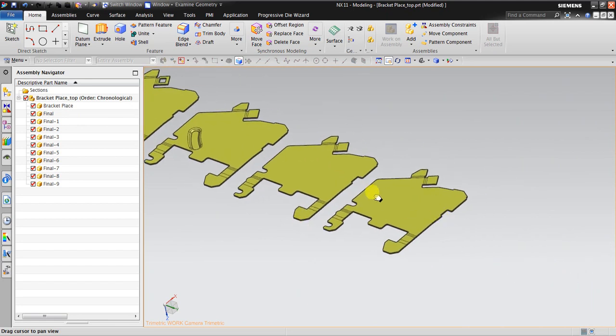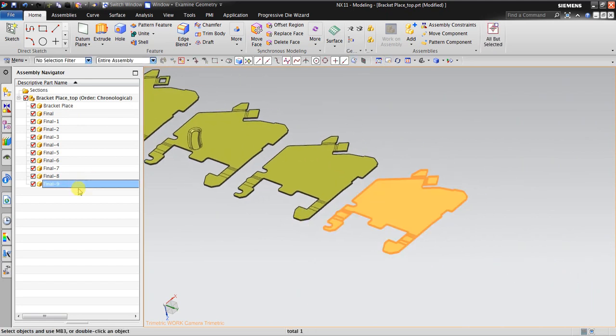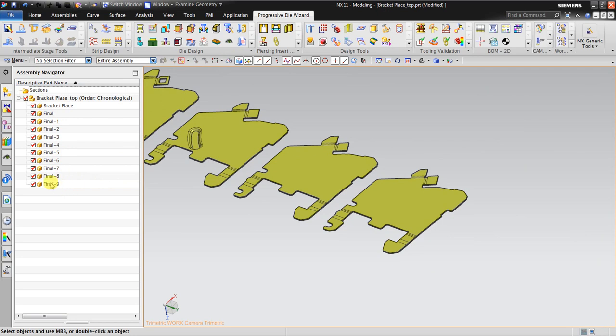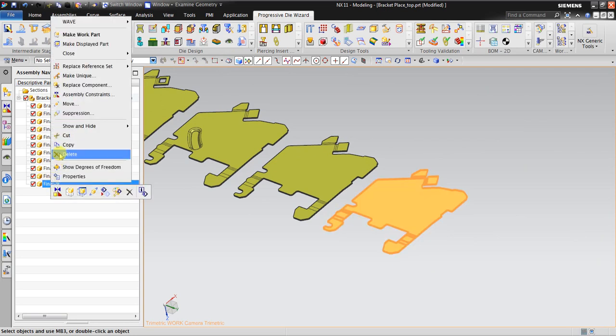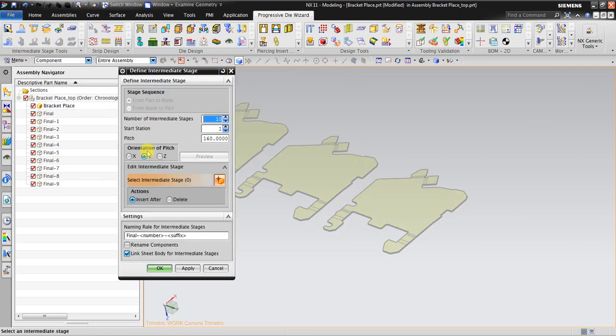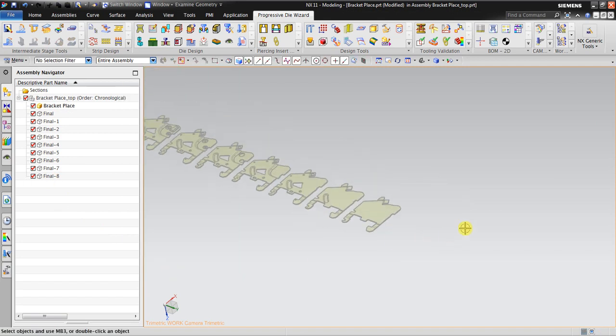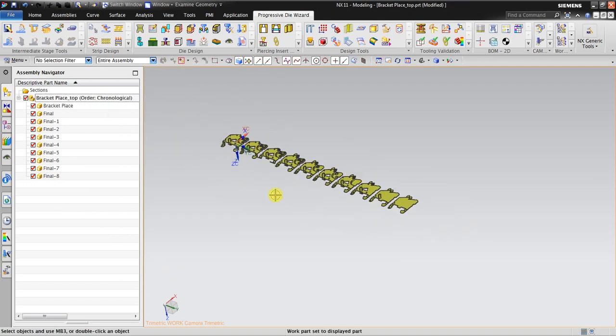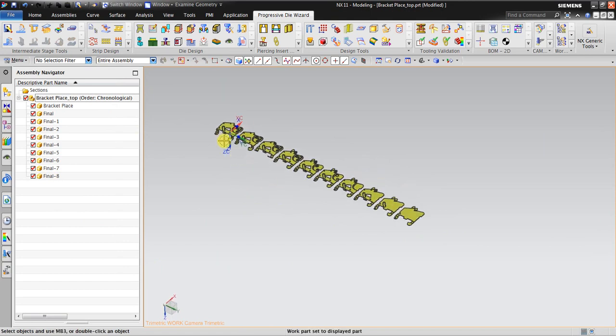Now I still have one more, the final 9. I will remove the final 9. Please remember that when you use progressive die, the best way to remove this is not by click or delete, but using this one. So we just reduce 1 from 10 to 9, so it will automatically remove the final 9. You see in here. Okay, so this is the early stage using progressive die.